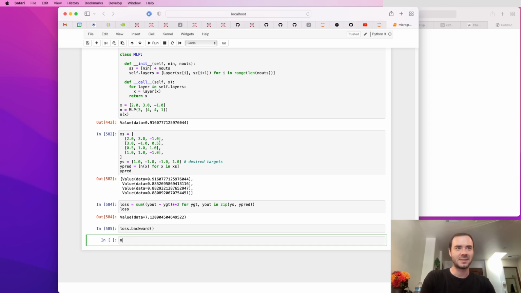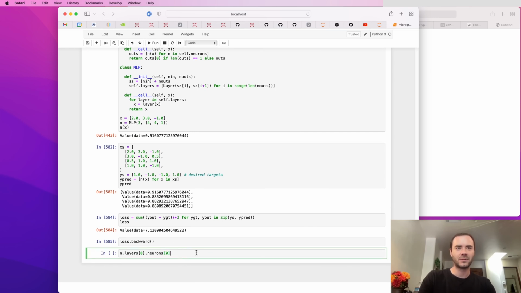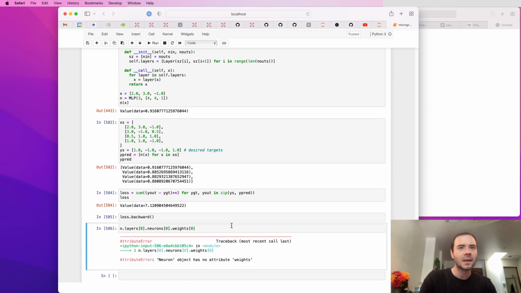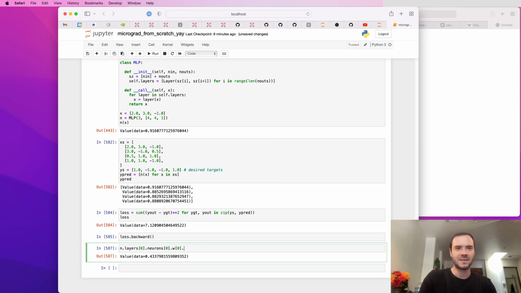The magical thing that happened is that we can look at n.layers, say the first layer, and its neurons at 0. Remember that the MLP has layers, which is a list, and each layer has neurons, which is a list, and that gives us an individual neuron, and then it's got some weights. So we can, for example, look at the weights at 0. Oops, it's not called weights, it's called w. And that's a value, but now this value also has a grad because of the backward pass. Because the gradient on this particular weight of this particular neuron of this particular layer is negative, its influence on the loss is also negative. So slightly increasing this particular weight of this neuron of this layer would make the loss go down. And we actually have this information for every single one of our neurons and all of their parameters.